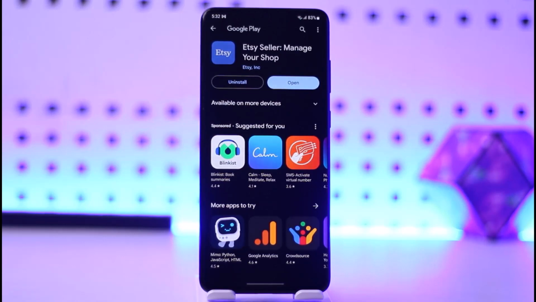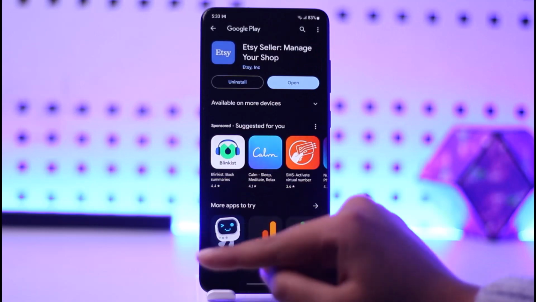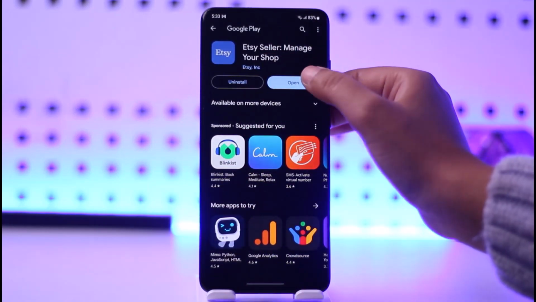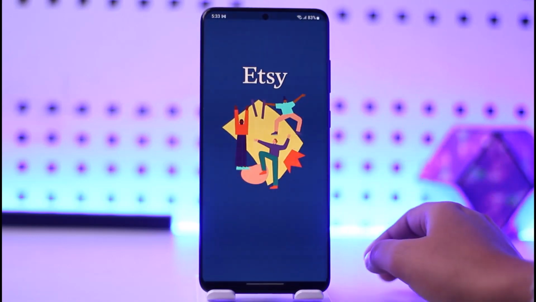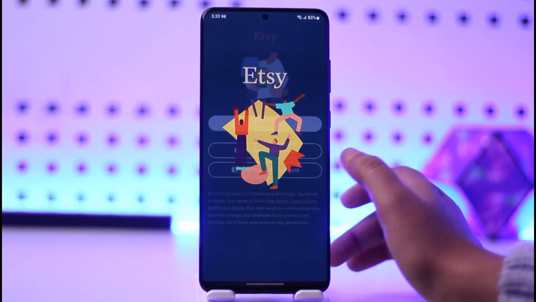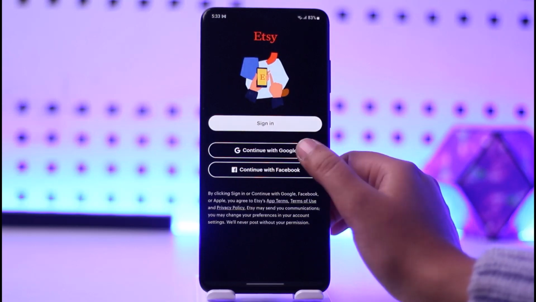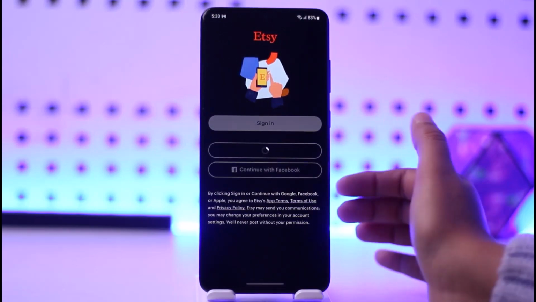For that matter, first of all, access your Play Store and simply type in Etsy seller app and install it, and tap on open afterwards. So this is especially for the seller accounts, and tap on sign in or continue with Google. Simply create yourself an account, choose your account.